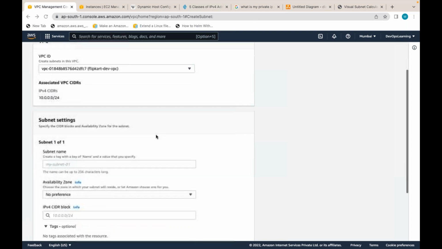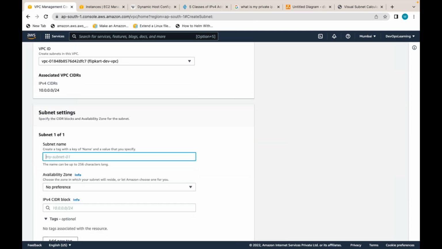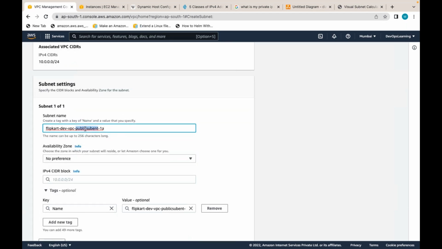Now, here I can give some name. That can be any name, some meaningful name I am going to give. Flipkart Dev VPC. I'm just giving a name as public subnet. But is it actually going to be a public subnet? I'm just giving a name as public subnet. It is not actually going to become a public subnet. I'm just giving a name.